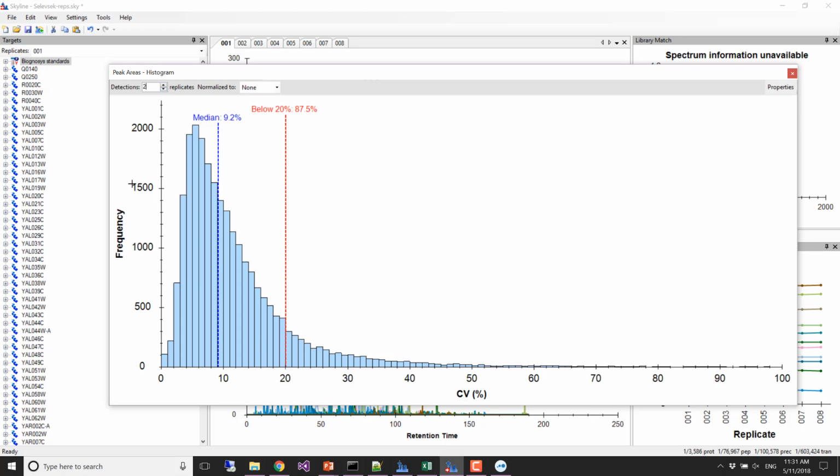No, I can't go down to 1. Okay, well anyway, so at least 2 detections at a cutoff of 0.01. So that's pretty good data. I'm already up to 87.